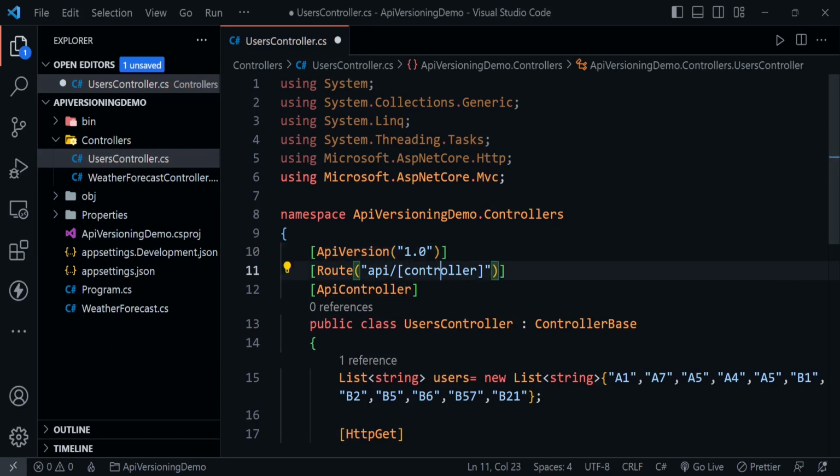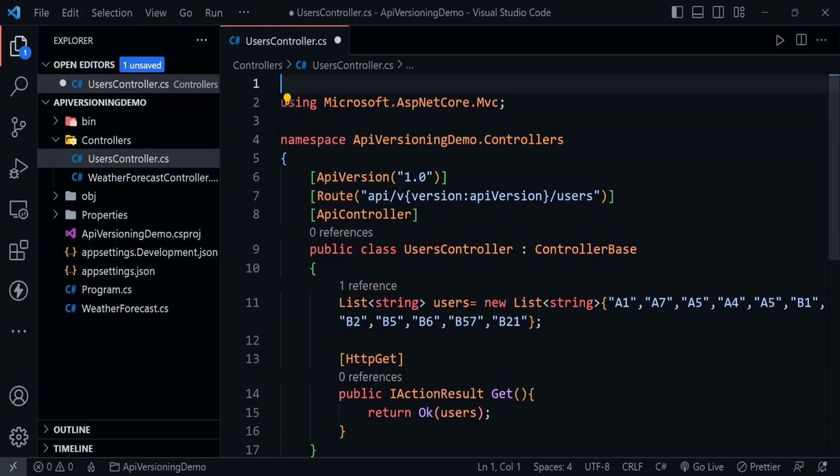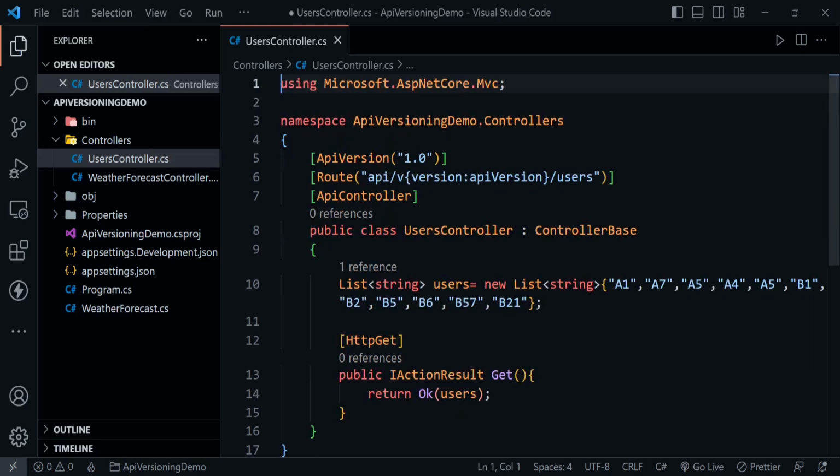Okay, now here we need to change the route. So rather than passing a controller, we will pass a name here which will be users, and between it we pass a version, which will be version API version. So look here, it is written in camel case, API version. Okay, so I guess we have configured our APIs and these things are not needed here, we can remove them.